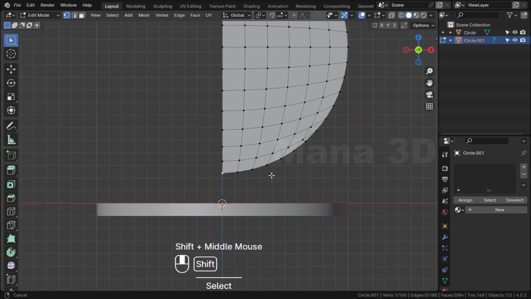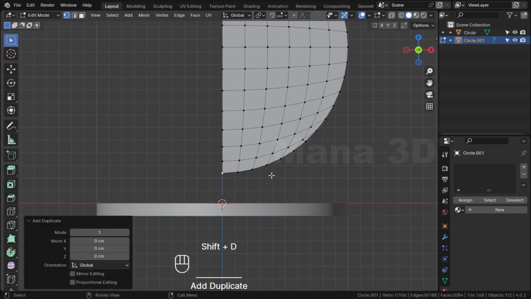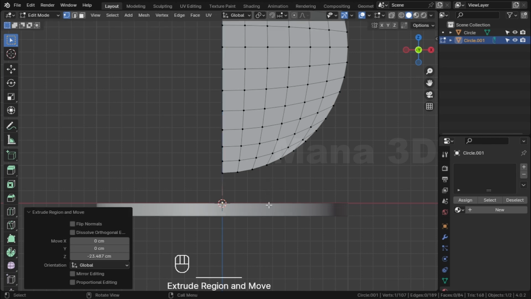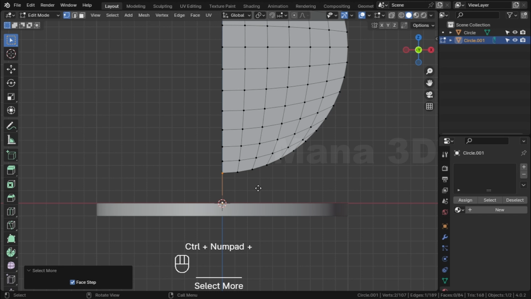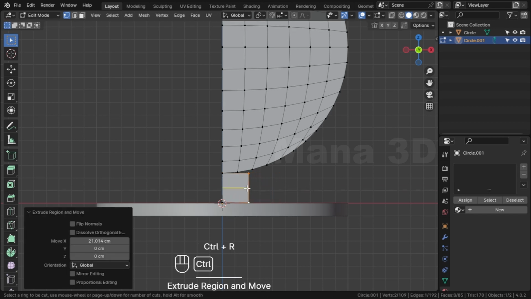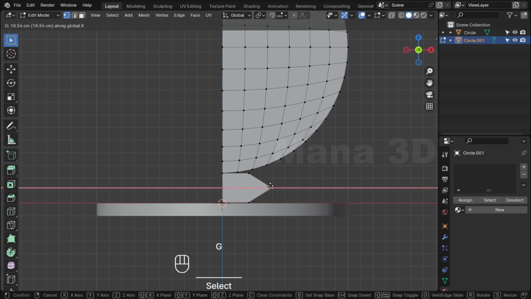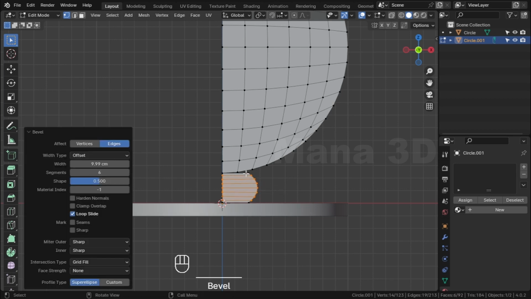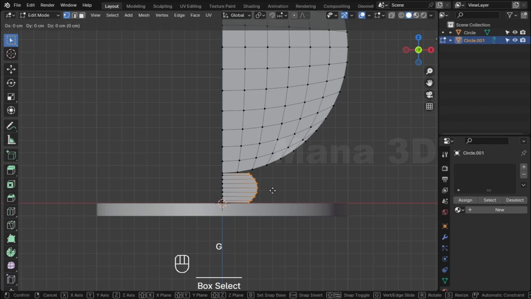Select this vertex, duplicate it, extrude it. Extrude. Ctrl R. Select this edge, bevel it. Select these vertices, move on x-axis.